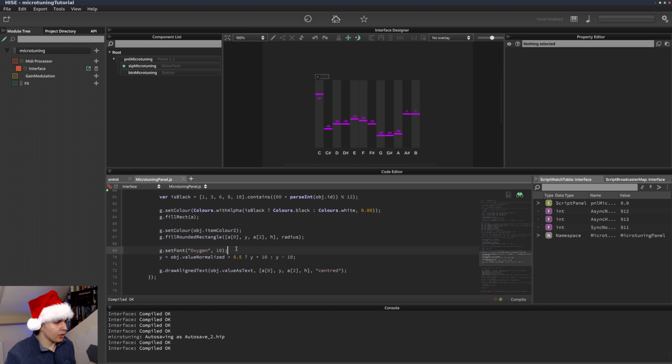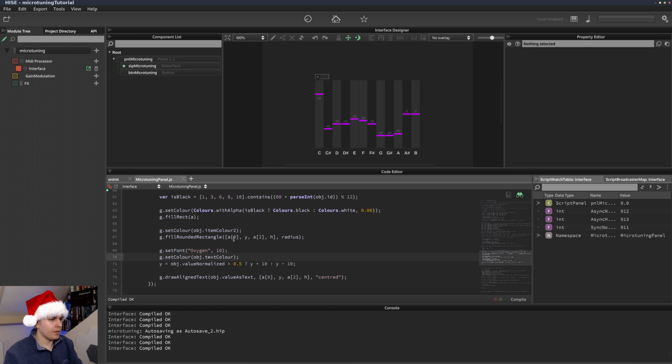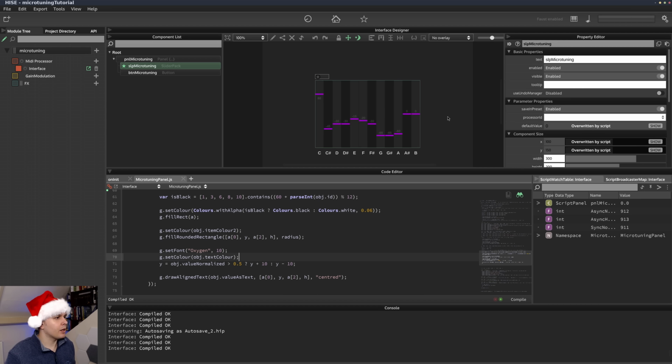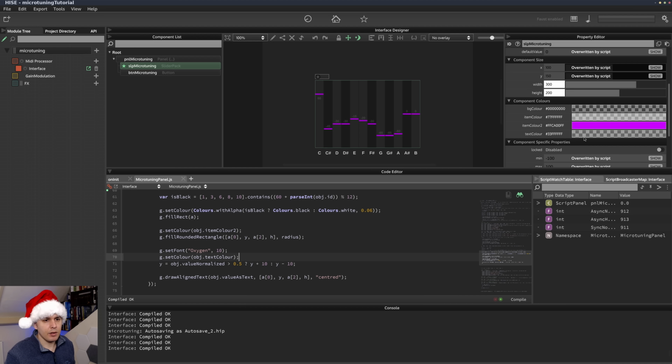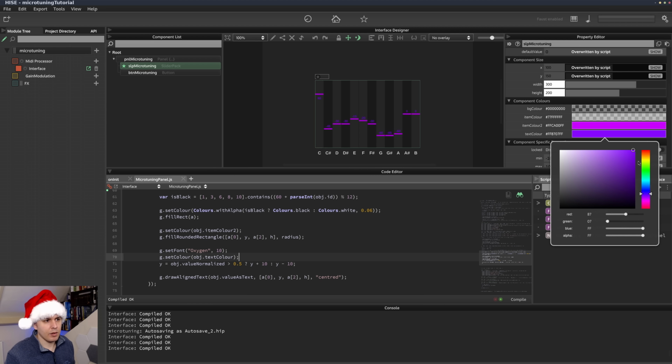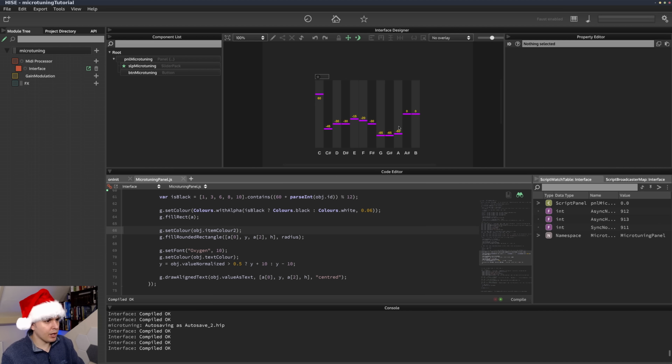And we haven't actually set the color here. We could set that to the text color. And let's change the text color. That's nice. Like a fruit salad.